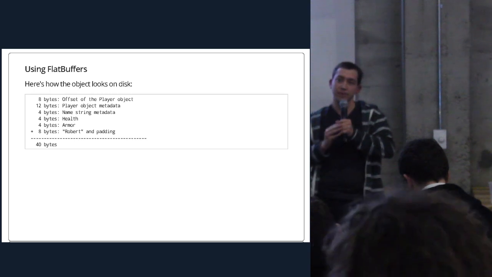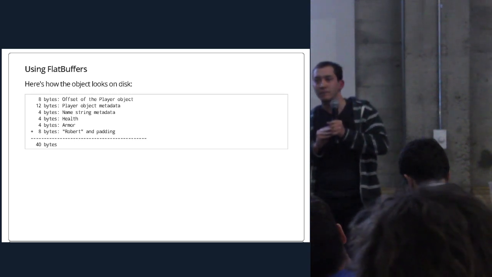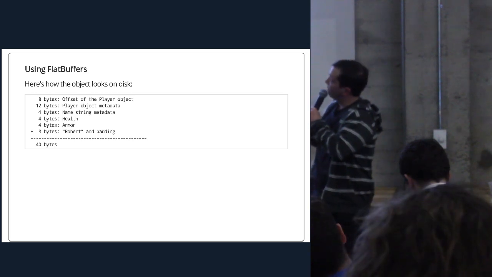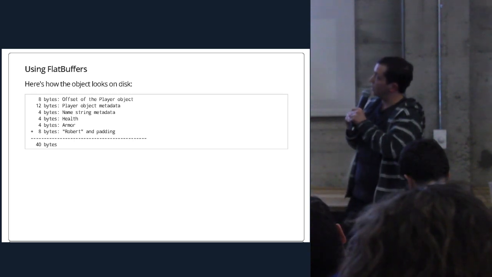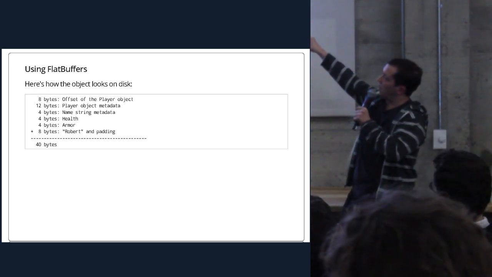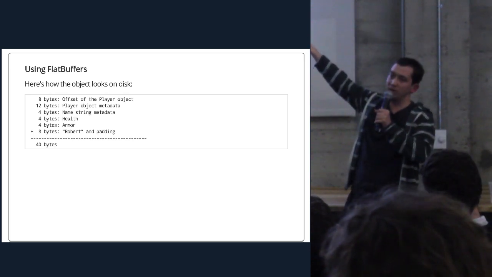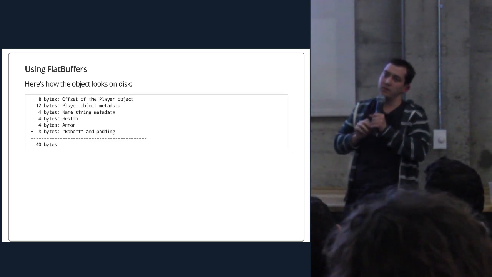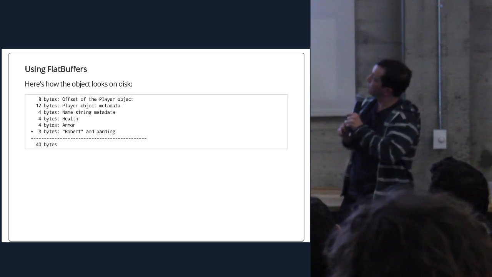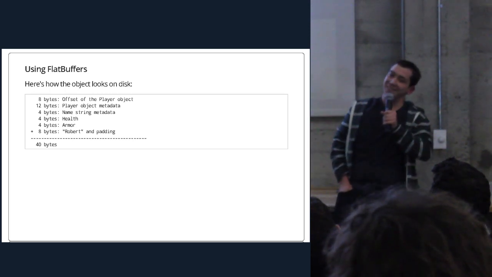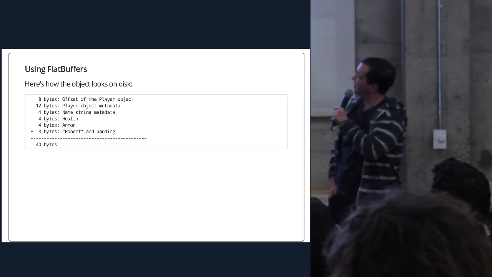Okay. Can you talk about what's in the first 20 bytes, the offset and the metadata? Yeah, so a flatbuffer can have more than one object, and so this gives the offset to the root object. It forms a tree in the file. And it's 64 bits, just in case. The question was, it's 64 bits. Why?